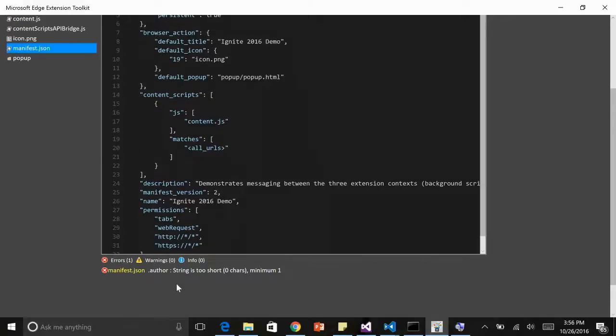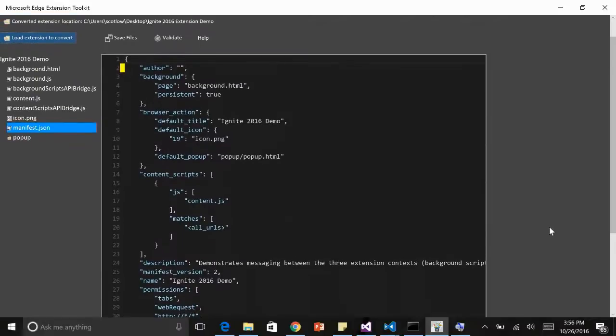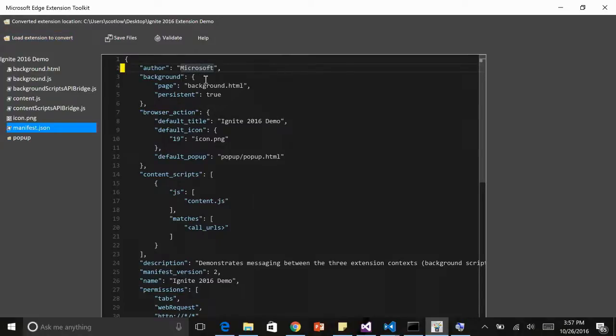And in this case, it looks like we have an error. It says that the author string is too short. So if we scroll up, the reason it's doing this is because in Chrome, the author field is optional, and in Edge, we decided to make it mandatory. So what the tool did is it scanned our manifest file and said, oh, there is no author field. So it went ahead and inserted one, but it didn't know what to set the value to. So it just left it blank and popped us a message that said, hey, make sure you fill this in before you try to load your extension in Edge. So we'll go ahead here and add Microsoft as our author.